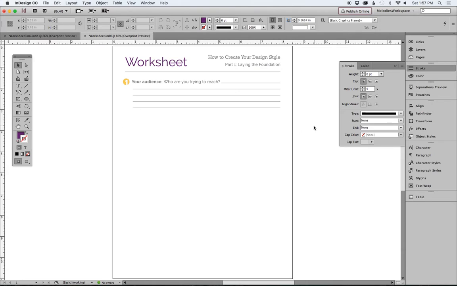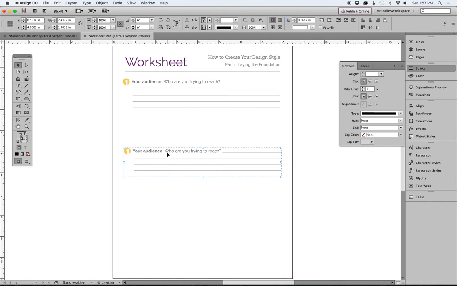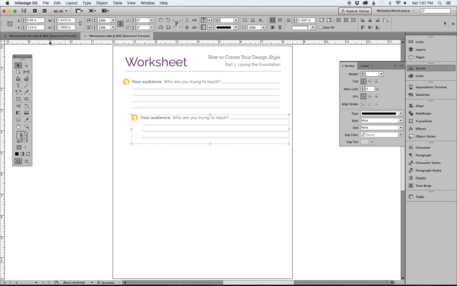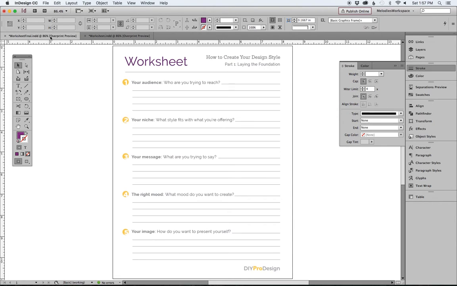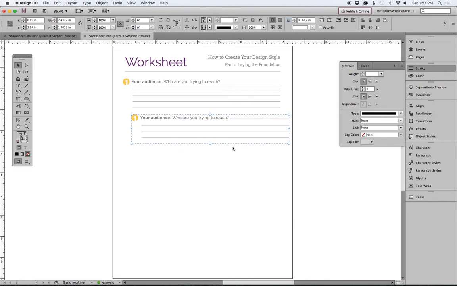Okay, so now I'm going to select all of this and group it. That would be Command G or Control G, and copy and paste. Okay, and there are 5 total of these. Whoops.